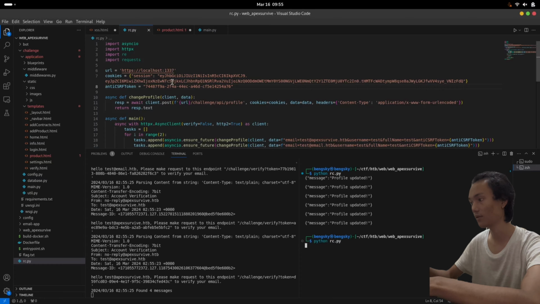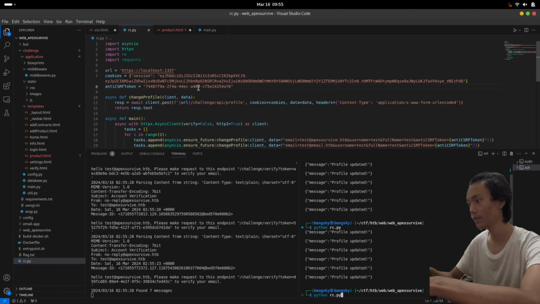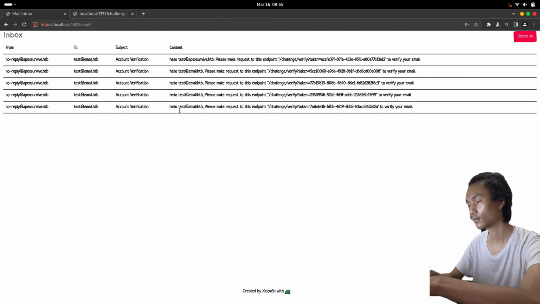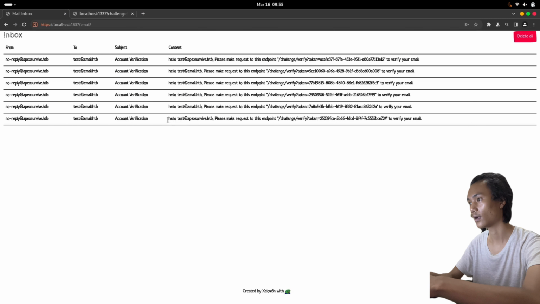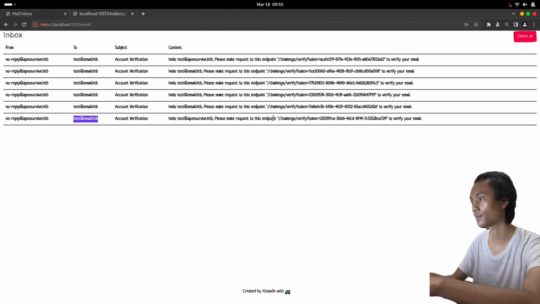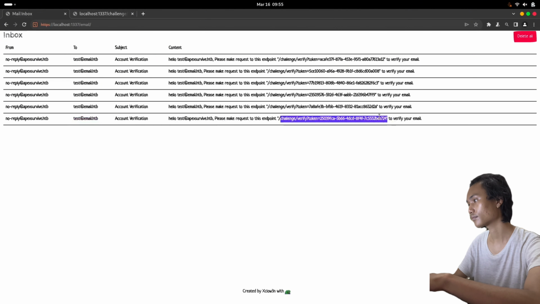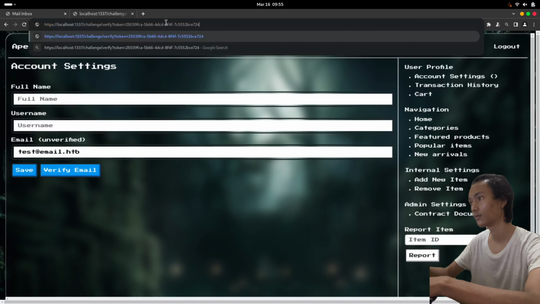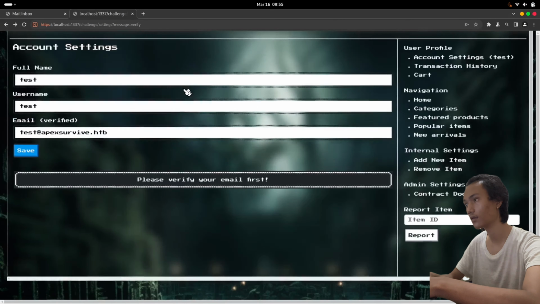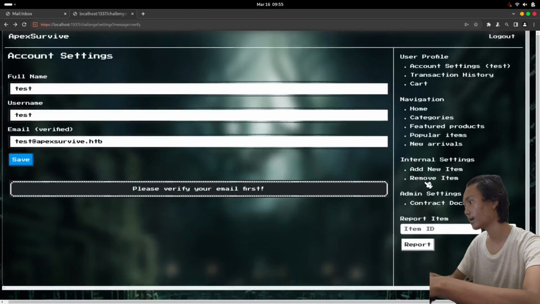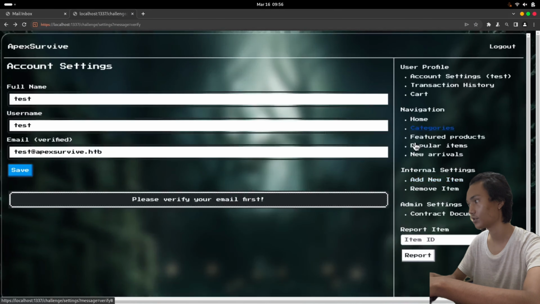Okay, we need several tries to hit the race condition. You can see here the message was supposed to be sent to apexsurvive.htb, but the email was sent to test@email.htb. Okay, after we verified, you can see that now we are an internal user.